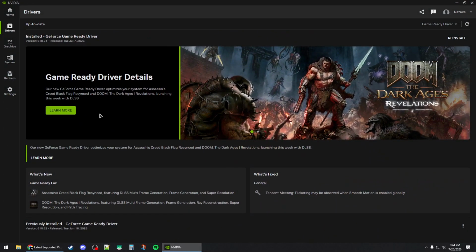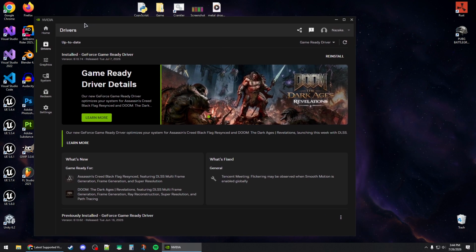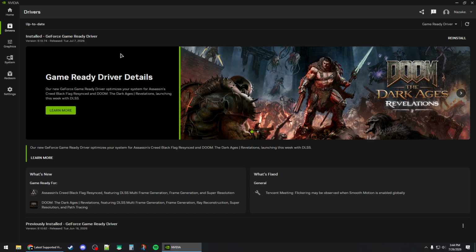The next thing you'll need to do is update your GPU drivers. So you can get the NVIDIA app if you have an NVIDIA GPU. Otherwise, you can get the AMD software. And from here, download and install the latest available driver update for your GPU.